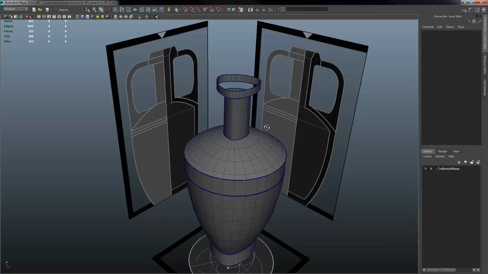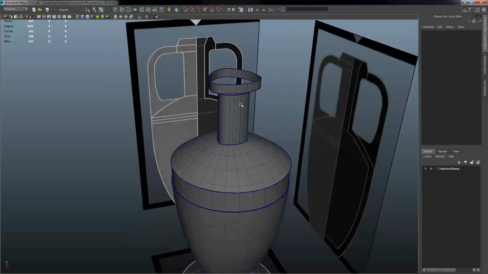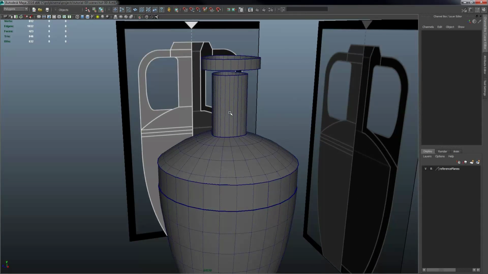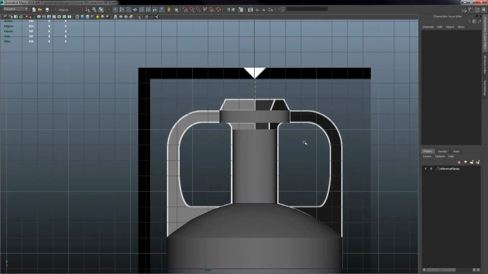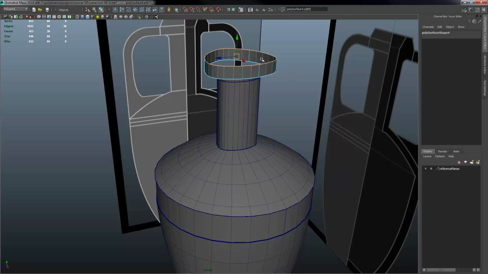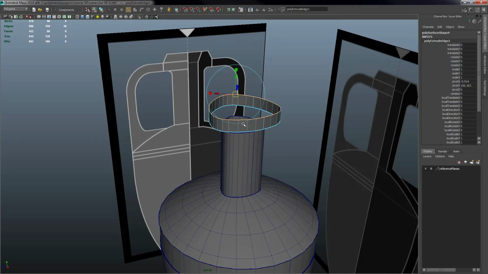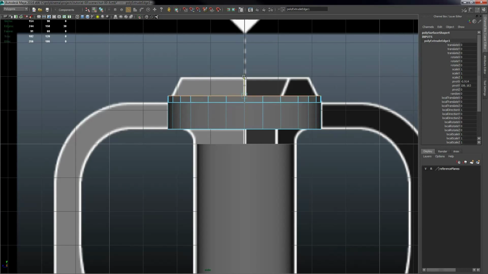So I'm going to start matching the top of the spout to the reference images now, beginning with the chamfer on the edge here. I'm just going to use extrude edge, and swap back to the move tool. Just move it straight up, and it looks like I can snap it to the grid there.